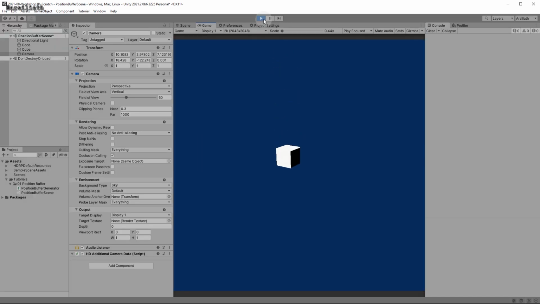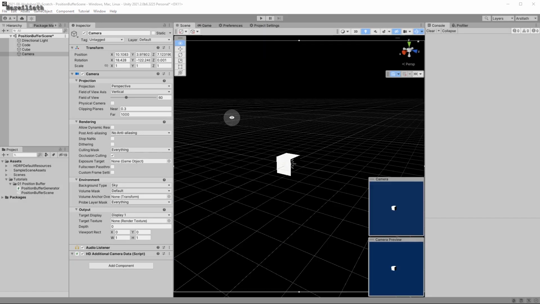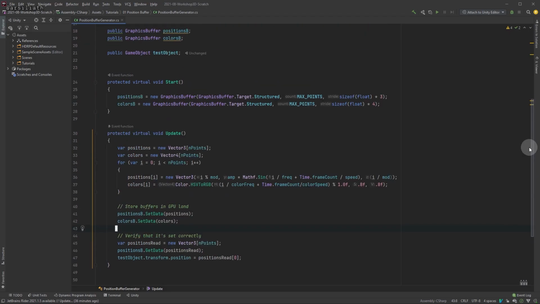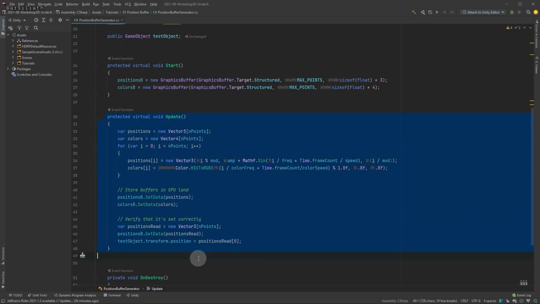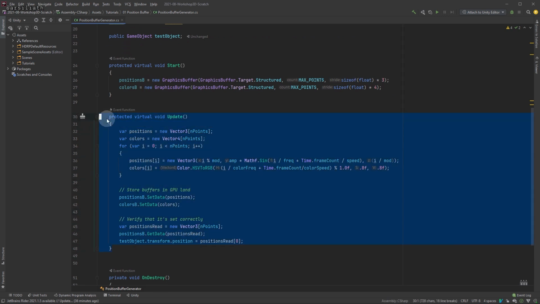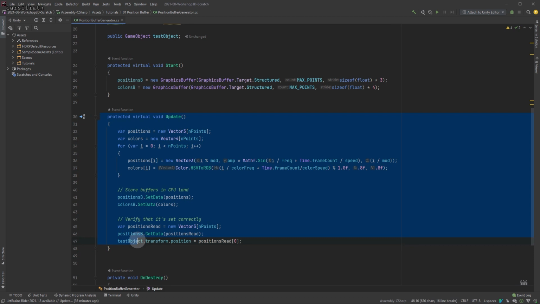There we go. So what we've accomplished here is we have a CPU side function that is populating a GPU buffer of positions. And in the next videos, we will look at different ways to render those positions using GPU instancing.